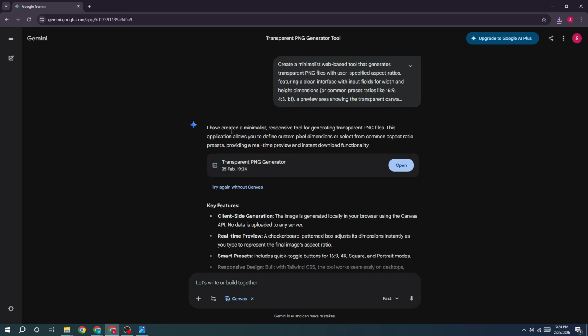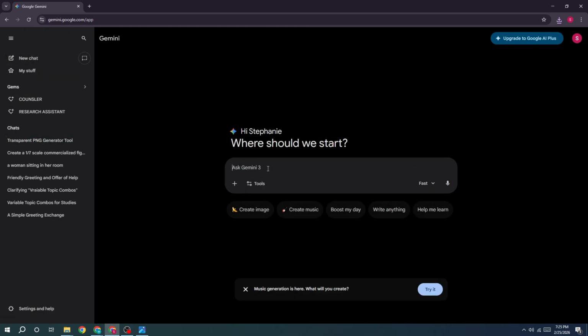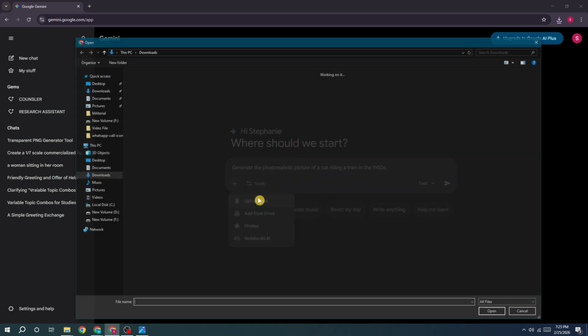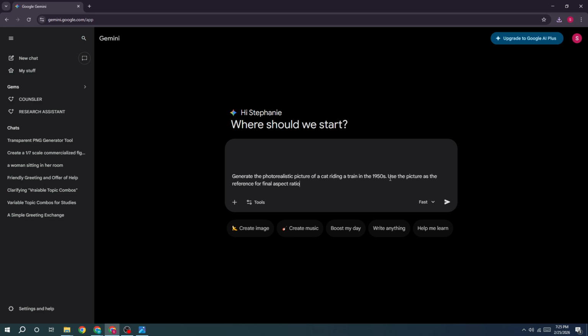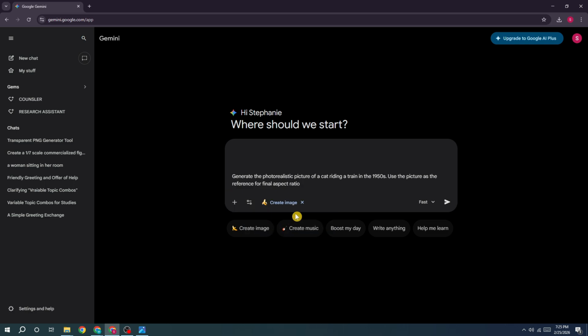Go back to Gemini and start creating your image normally. Upload your main image or write your image prompt, like creating a photorealistic scene. Then upload the transparent PNG file as an additional image reference. In your prompt, include an instruction like "use the second image as the reference for the final aspect ratio." After that, click Tools, choose Create Images, and send the message.